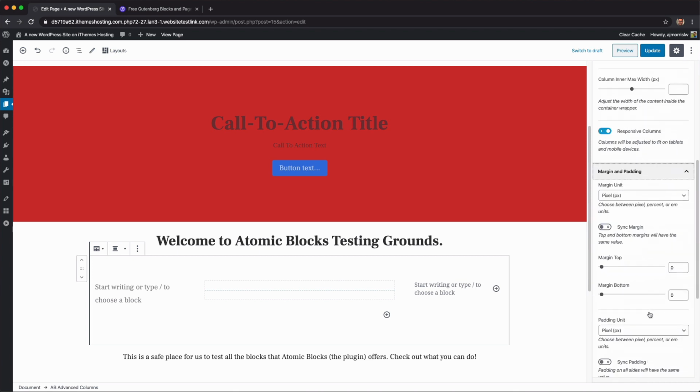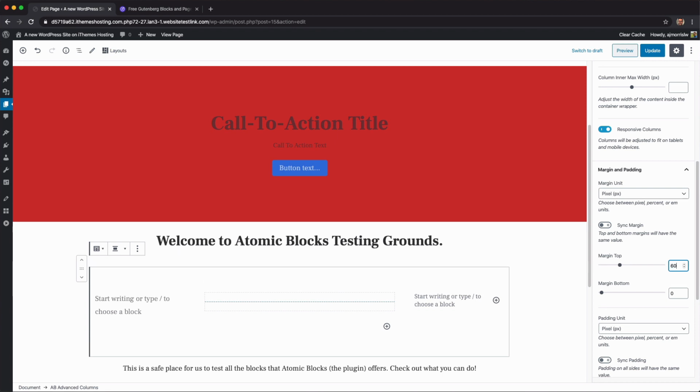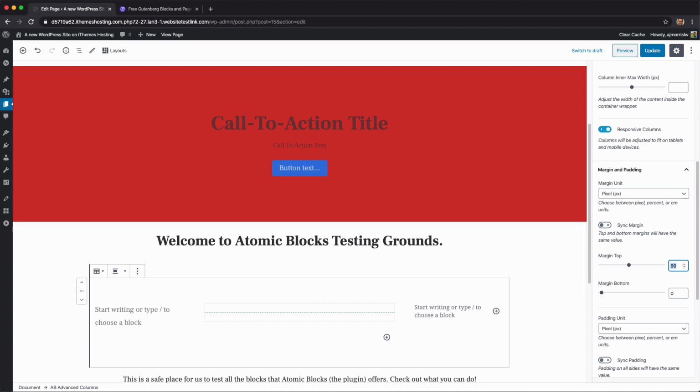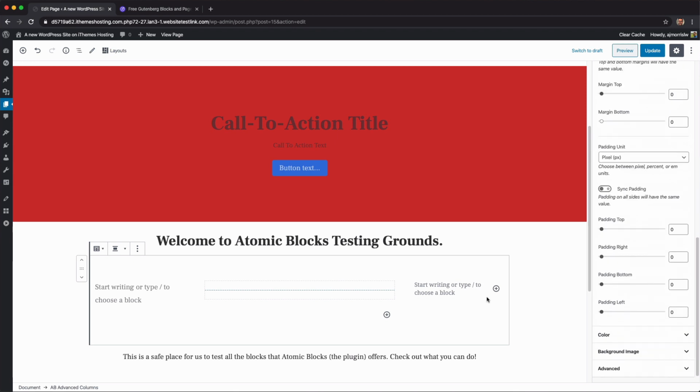I think the biggest thing I would want to see is, could I do a negative margin? So you can see I can move it. It doesn't appear to make a difference. Yeah, it doesn't look like it likes to do negative margin. So that's kind of a bummer.